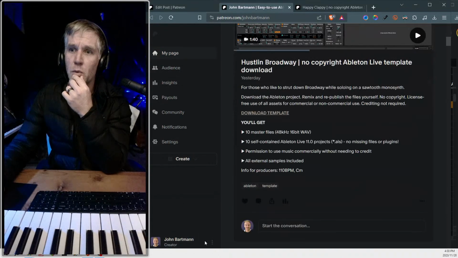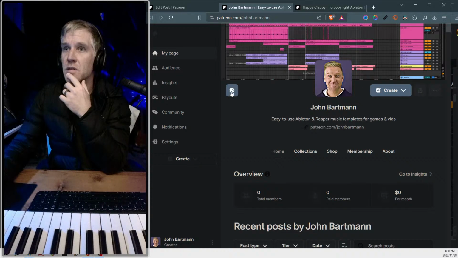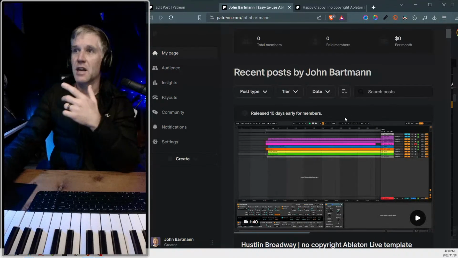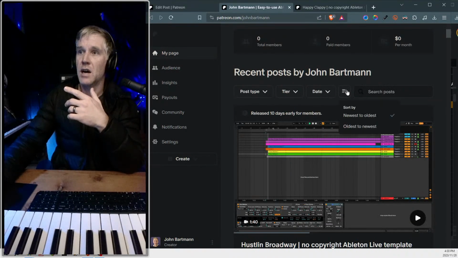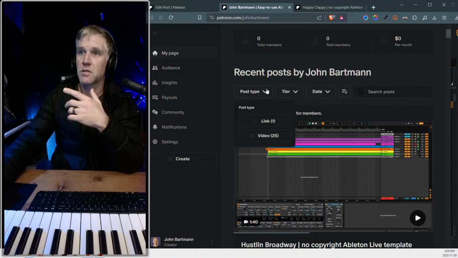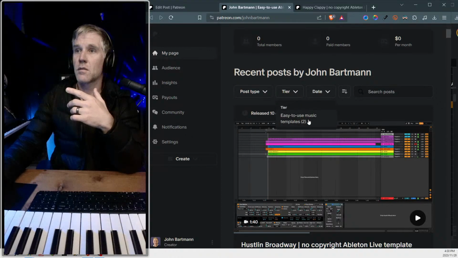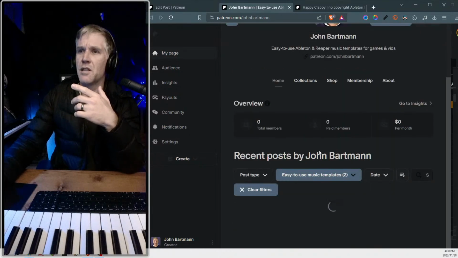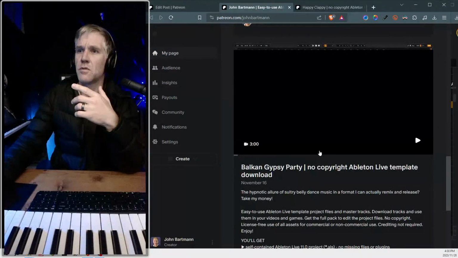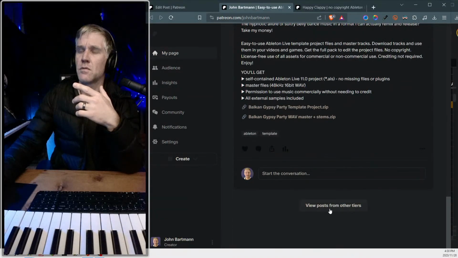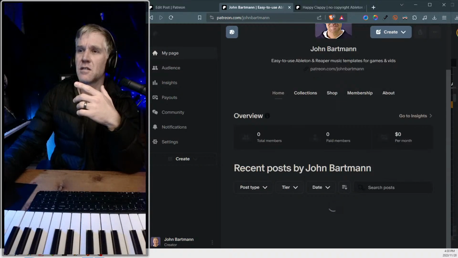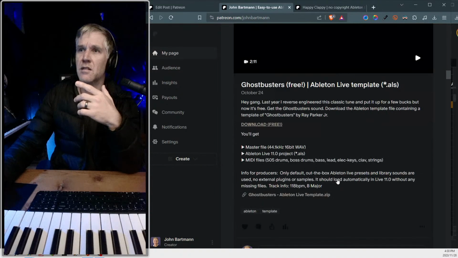They need to make it more clear where your creator dashboard is. It's not really that obvious. That's just color picker, create post, collection, shop, about, membership. Right now, what I want to do is find my scheduled posts. So link, video. Easy to use music. Why are there only 2 being... view posts from other tiers? This is crazy. They should all be in this tier.